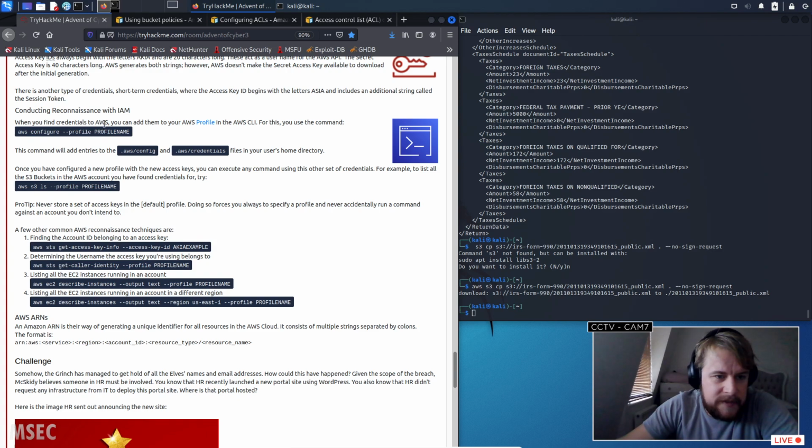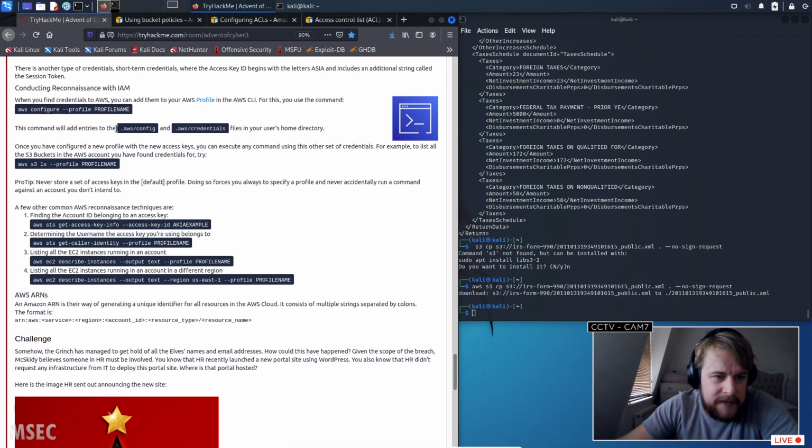When you find credentials to AWS, you can add them to your profile in the CLI. For this, use the command aws configure --profile name. This command will add the entries into the config file and credentials file in your home directory. Once you have configured a new profile with new access keys, you can execute any command using the other set of credentials, for example, to list all S3 buckets in the AWS account you've found credentials for, try aws s3 ls --profile name.